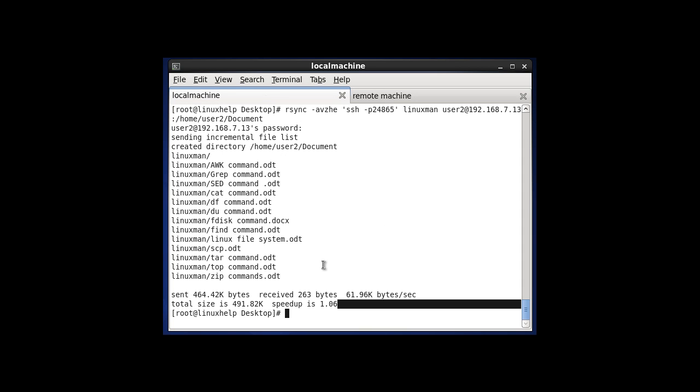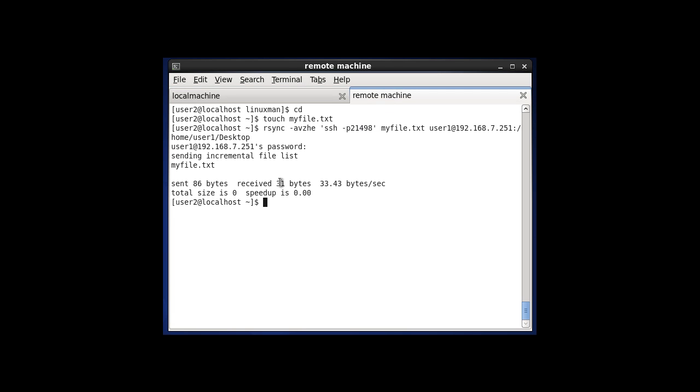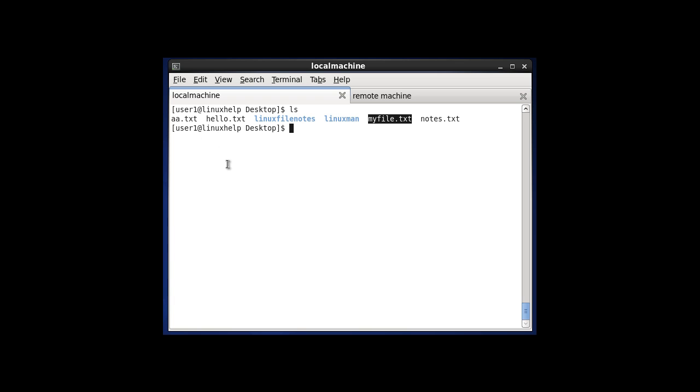And go to the local machine. Now check which file was transferred, whether it is present or not. Listing, actually here my file.txt from the remote location is successfully transferred to the local machine. So this is the method to transfer a file or directory from remote machine to local machine.